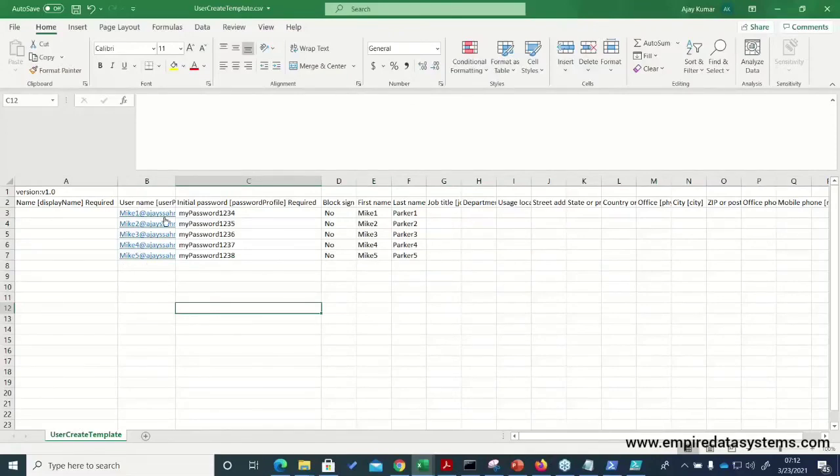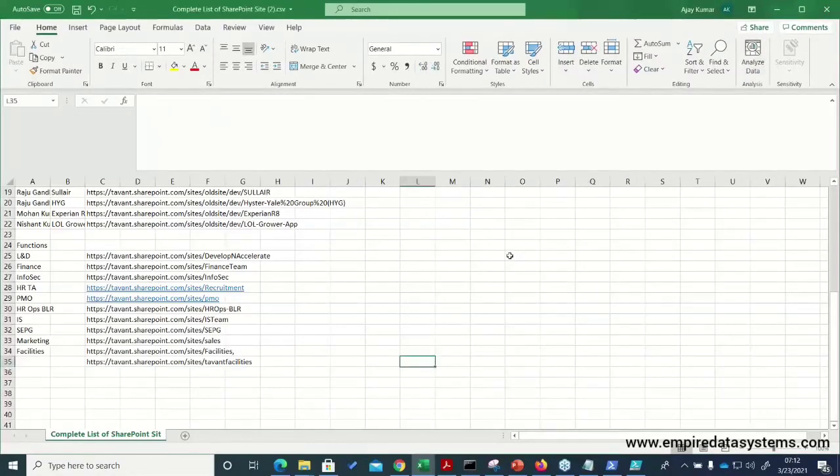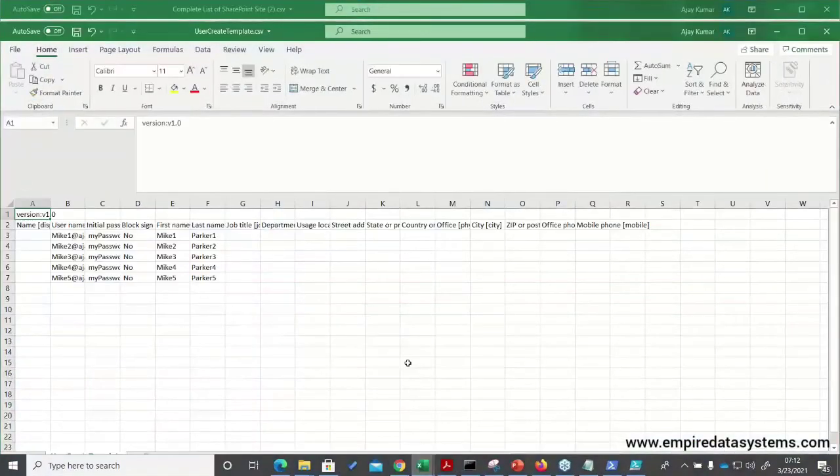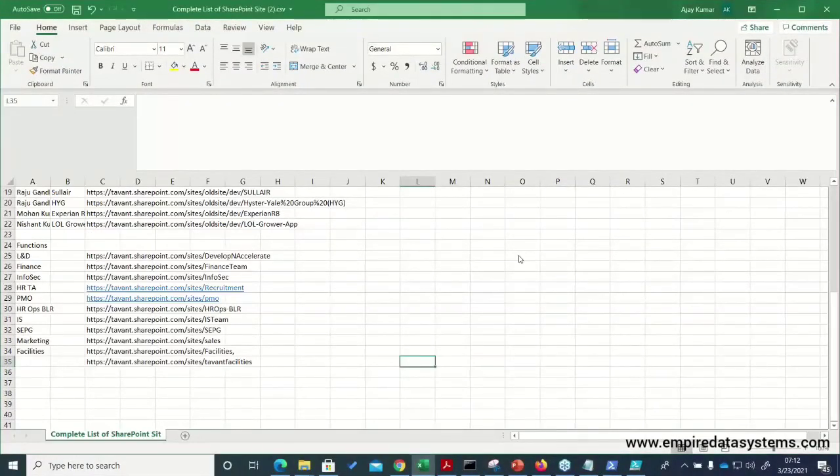So how many users do I have? Around 5 users. So 5 users will be uploaded in one go to my Azure portal. I'll save this file as a CSV file. Here it is, I'll double check. Okay, so let's try to upload this file now.